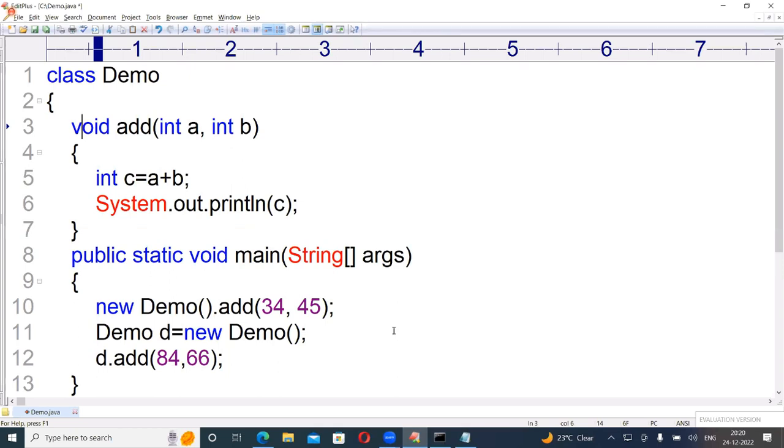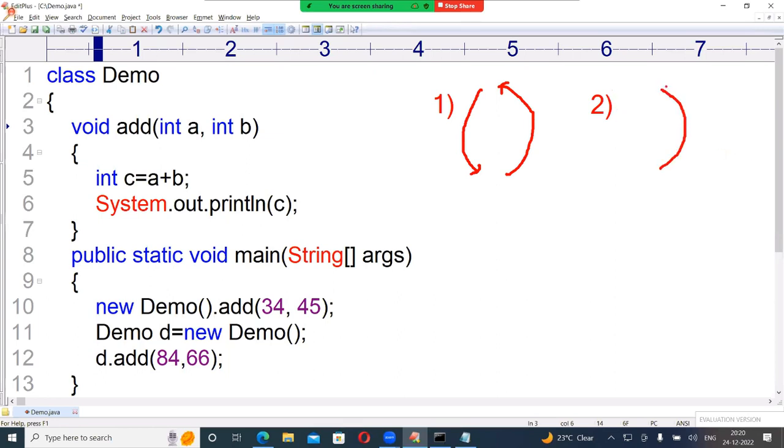Now, it is with argument, without return value. Already given 4 categories. What is the first category? With arguments, with return value: we'll pass arguments like this, and with return value means it will come back. Second one, with arguments, without return value. With arguments will pass. It will not return. Third category, without arguments, with return value. Only like this comes. Fourth one, without argument, without return value.